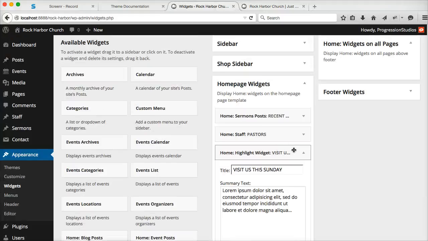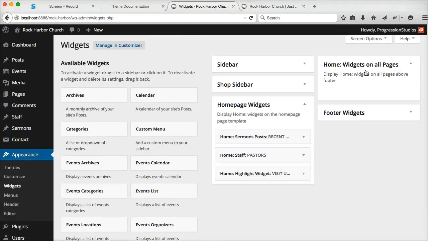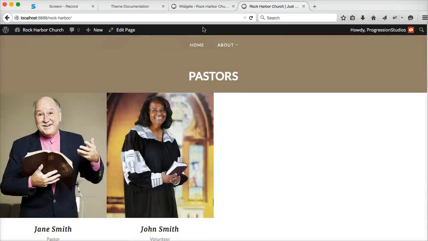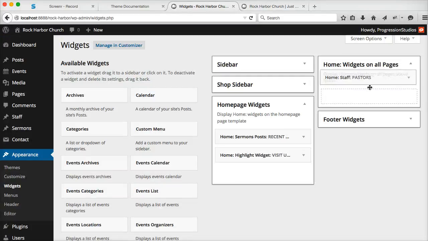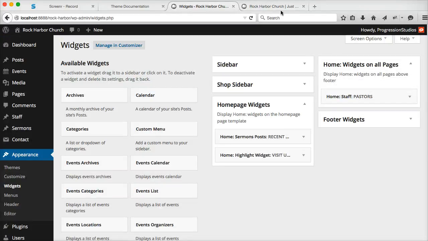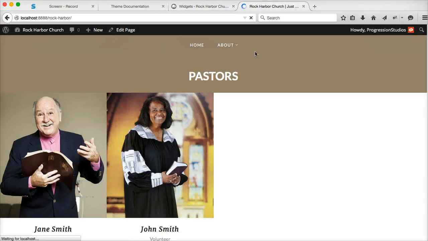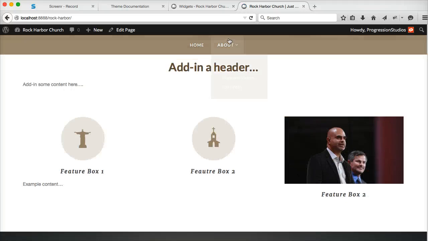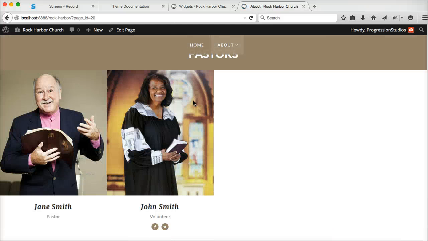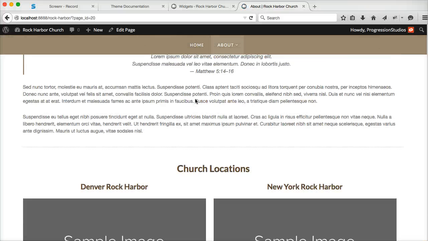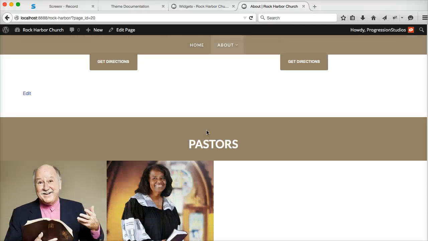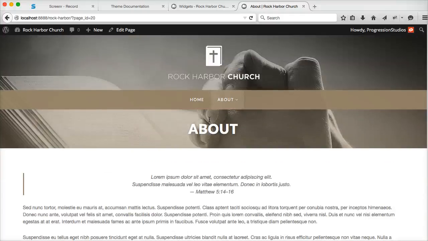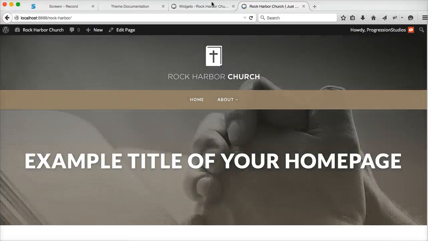The last thing to go over is this section right here, on all pages. Now, let's say I want to list my pastors on all pages and not just the homepage. I can drop that in there. And now when I refresh the page, you'll see pastors displays on the homepage and on every other page, like about. So it just kind of gives you an additional ability if you want to display one or more of those homepage widgets on every page.